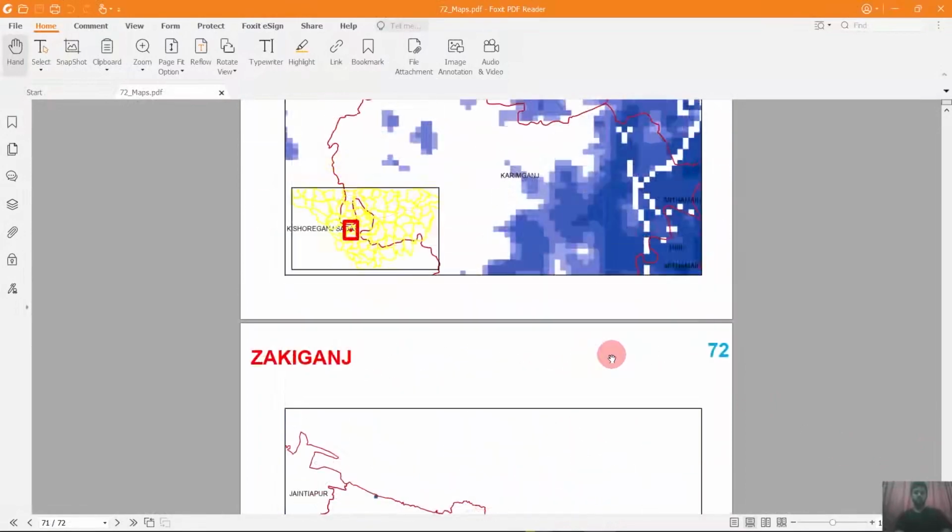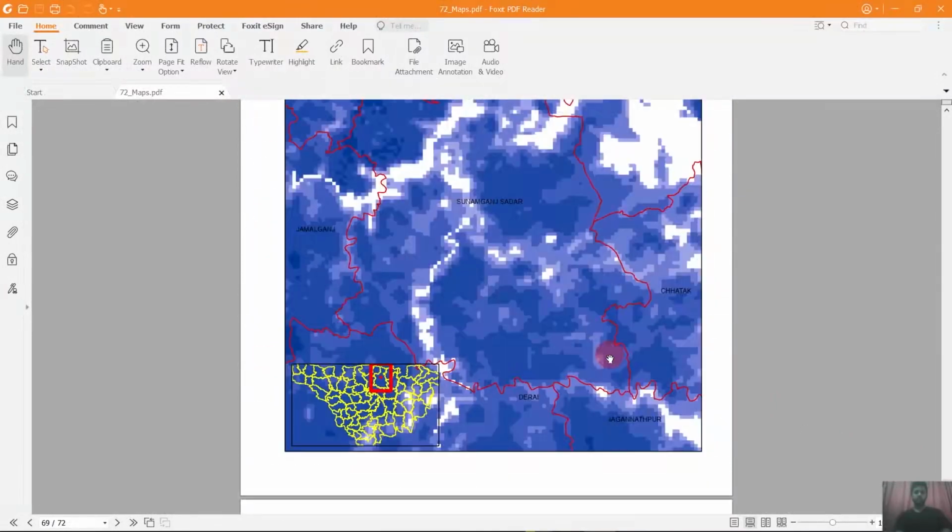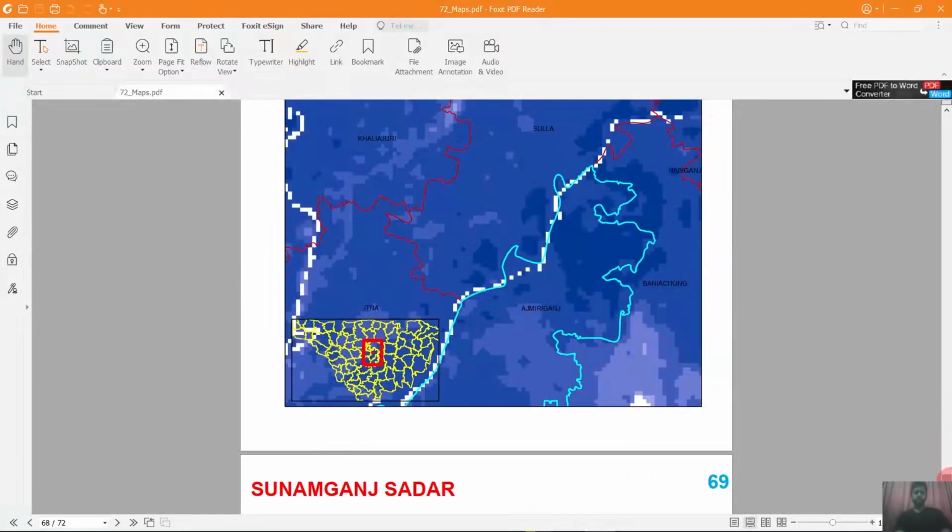There are all 72 maps here. You see, all are generated properly.